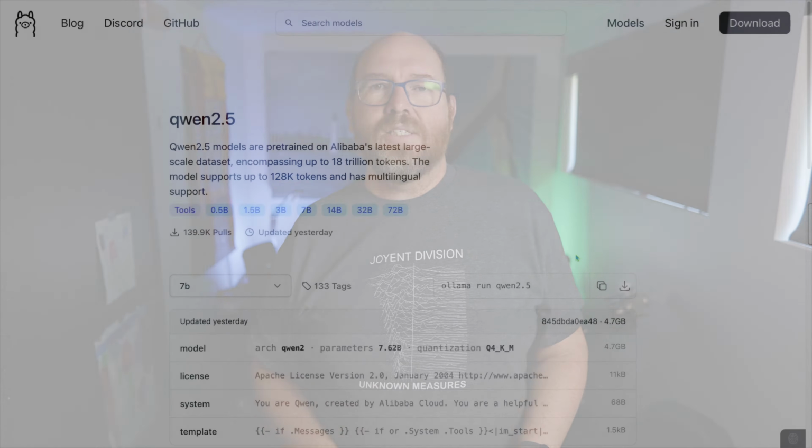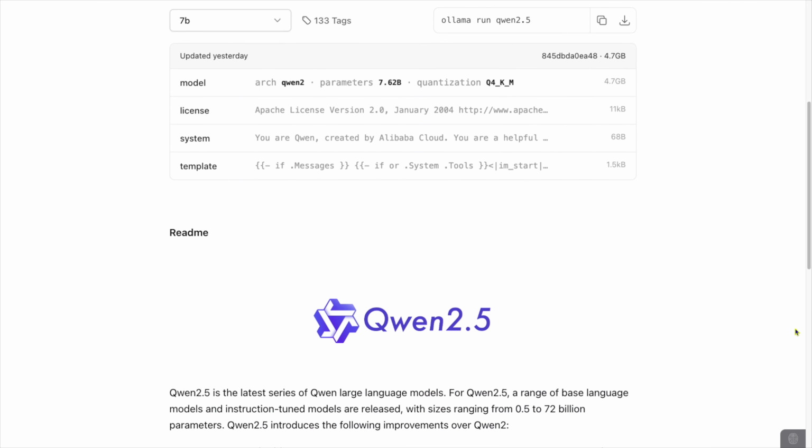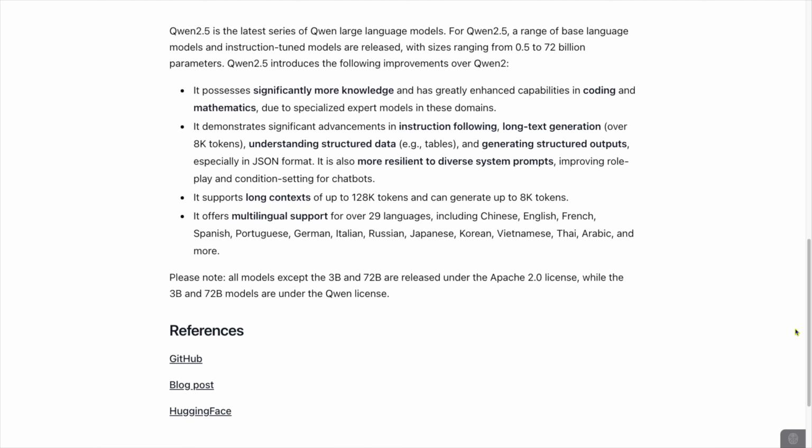The next model on the list is Qwen 2.5. Now, according to the description, they've worked hard at making this model more knowledgeable and better in all ways than Qwen 2. Looks like there's a Qwen 2.5 in 0.5 billion parameter model, 1.5, 3, 7, 14, 32, and 72 billion parameters. Looks to be a really good model to use for most use cases.